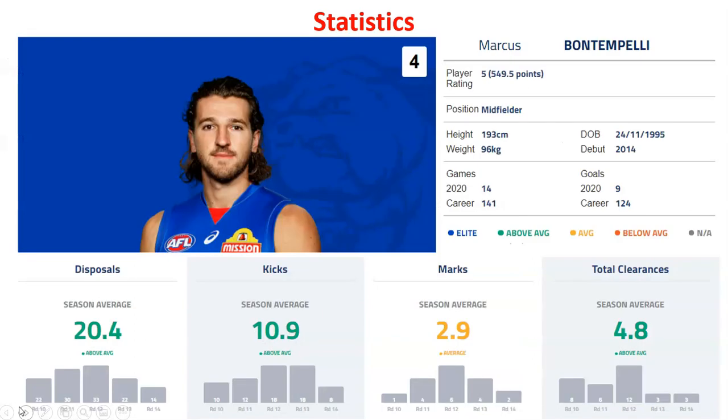It's a variable. So I've got a bit of an example for us here of Marcus Bontempelli, and I've got some of his statistics here which I took from the AFL website. You can see a few things here that they've got. There's lots of stuff with regards to his height and his weight, his date of birth, number of games he's played in 2020, and so on. So there's lots of statistics that's been collected.